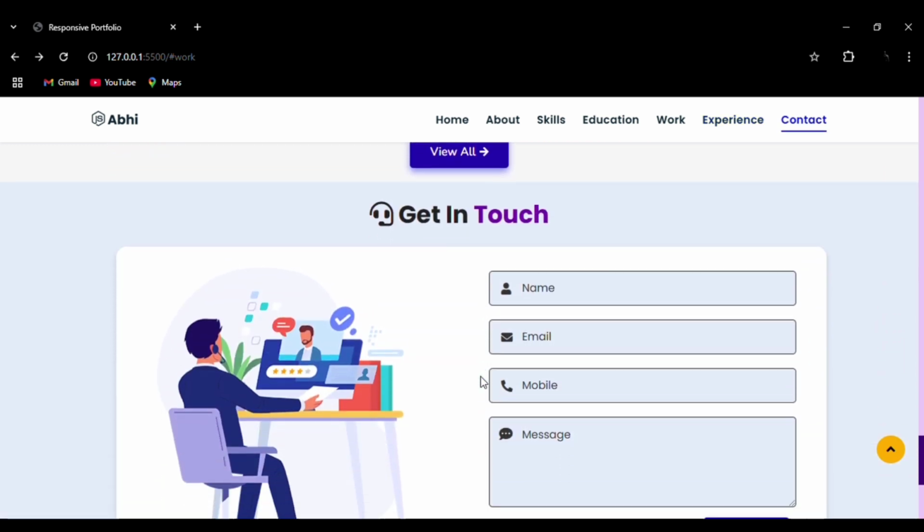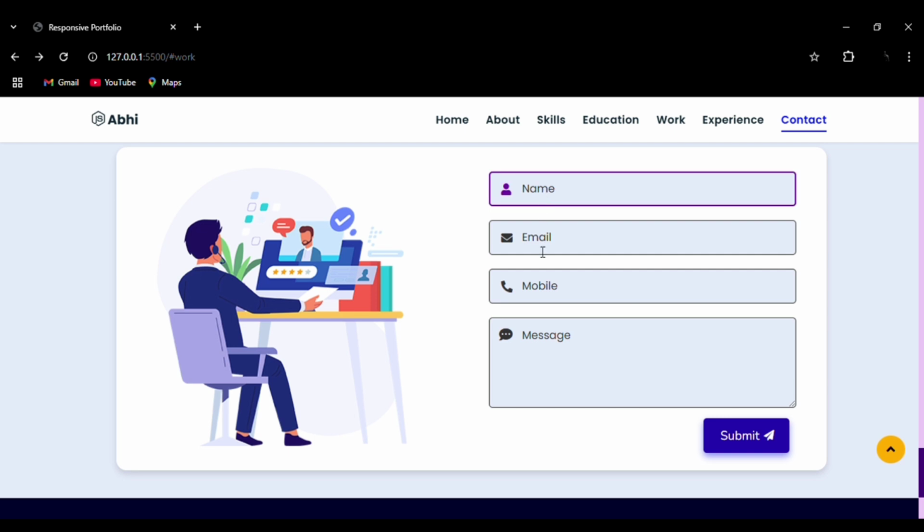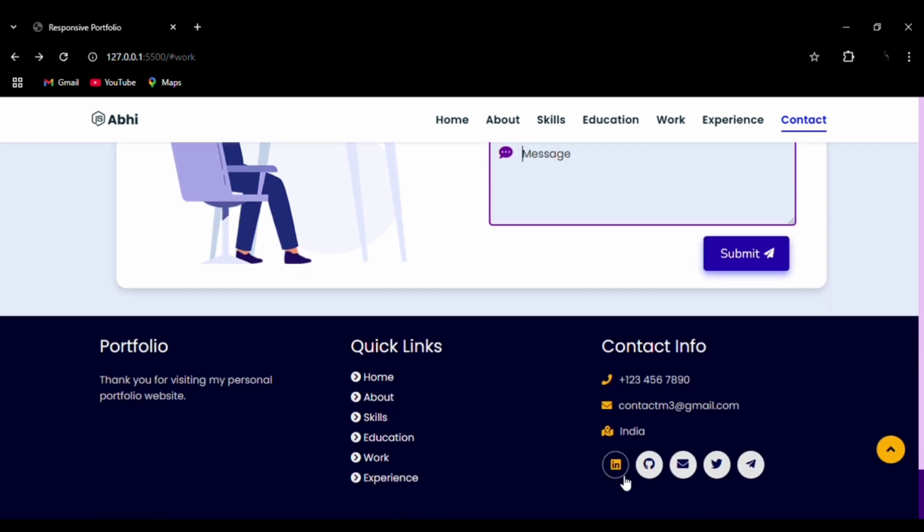Then get in touch, that is, you can see the border. When we are typing any data into it, the border is changing. At the same time, the submit button, the footer, you can see the hover effect on the icons, and an up arrow button to move back to the starting page.